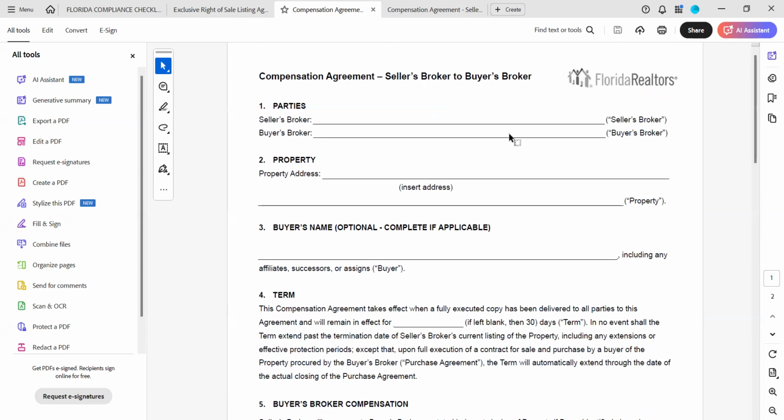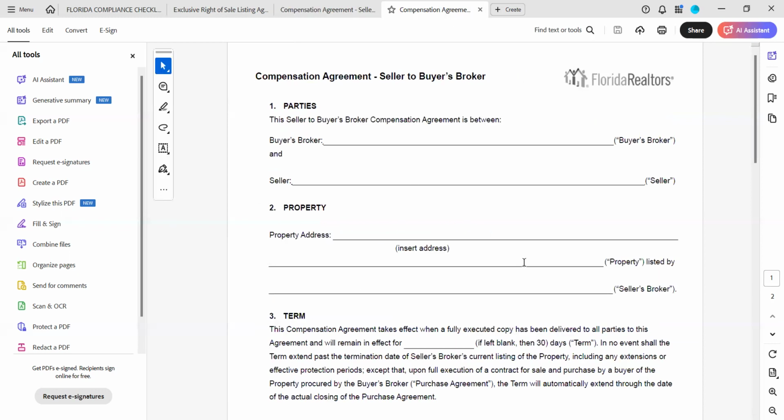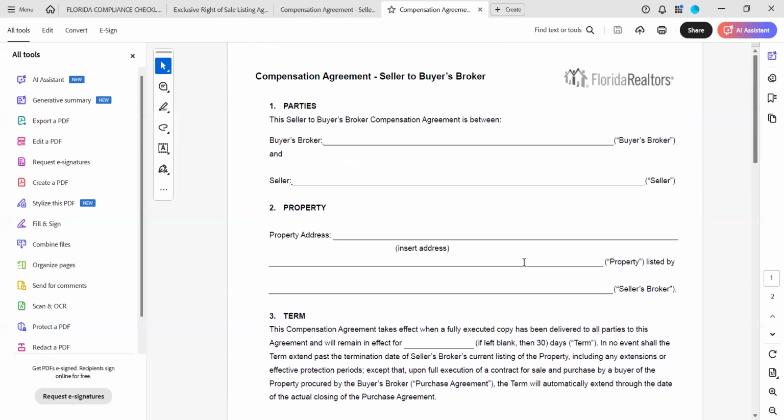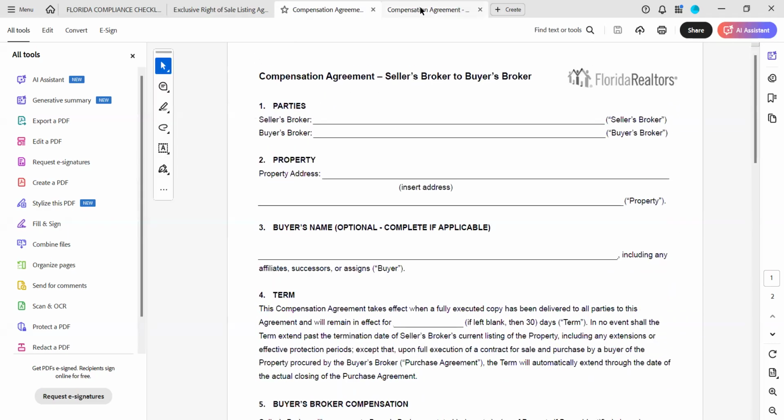The CABB-1 or the other one that is called CASB-1. So these are the forms that whenever you're submitting an access contract, you must send one of these forms. But for you to be sure which form you're sending, you need to ask the listing agent.